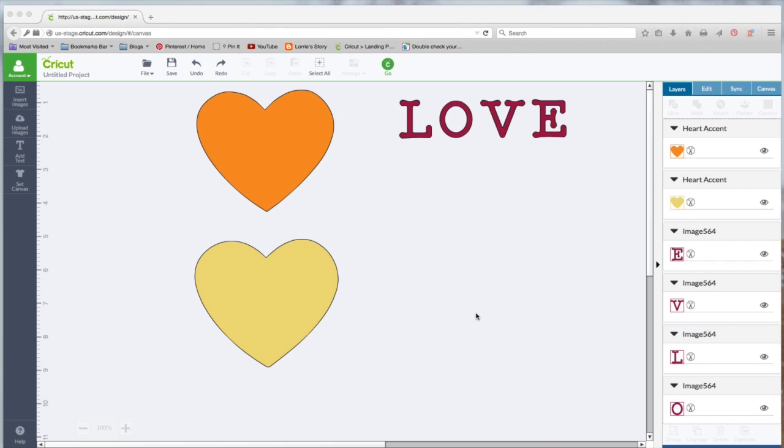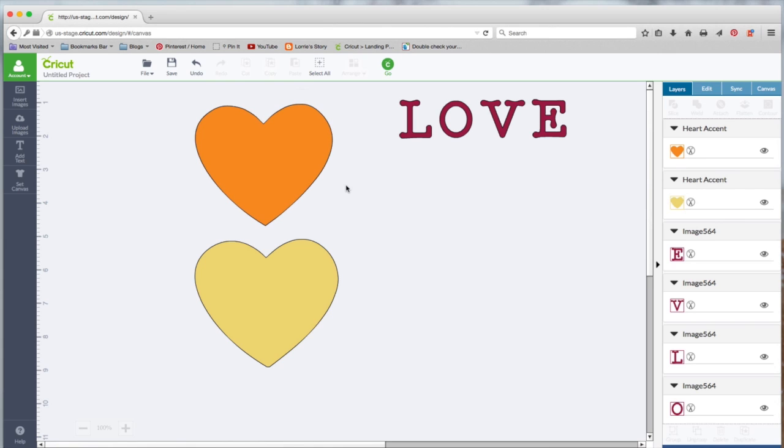In this tutorial we will be going over the difference between slice, weld, attach, flatten, and contour. Let's get started. You can see I've already set up some objects on my mat to help me demonstrate these different features. The first one we're going to look at is slice.